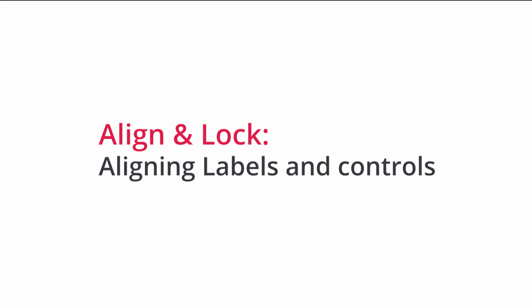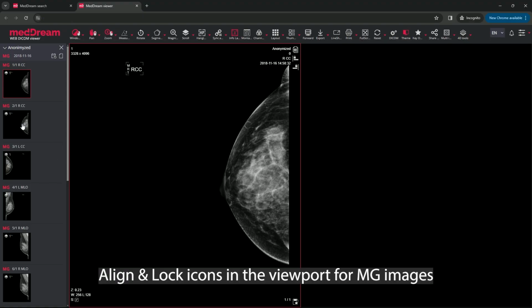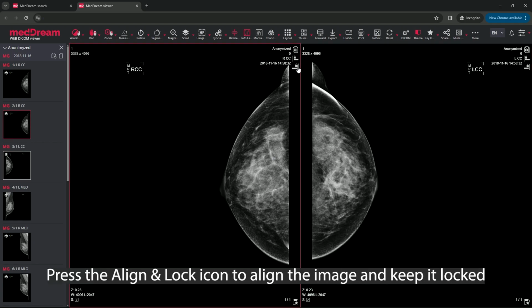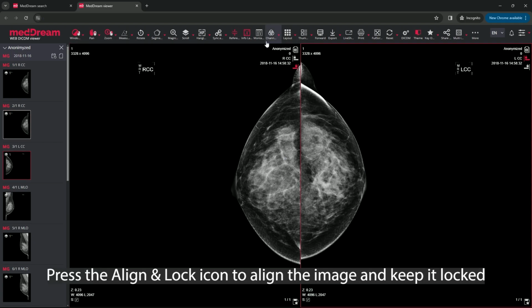Align and lock feature, aligning labels and controls. If align and lock is activated, labels and buttons are moved to the opposite side than the image is aligned. Align and lock icons are also available in the viewport for MG images. Press the align and lock icon to align the image and keep it locked to the selected border.